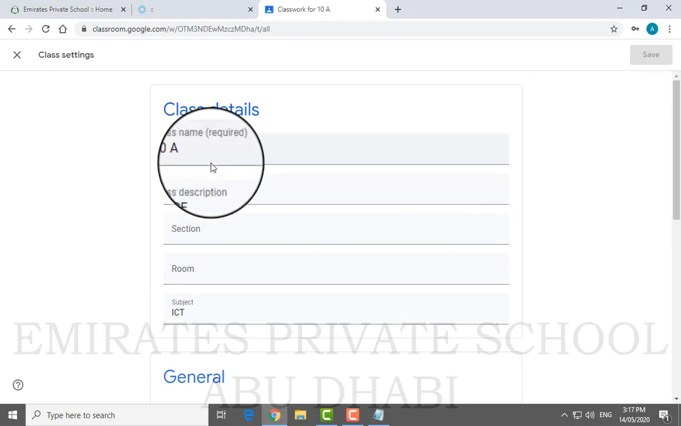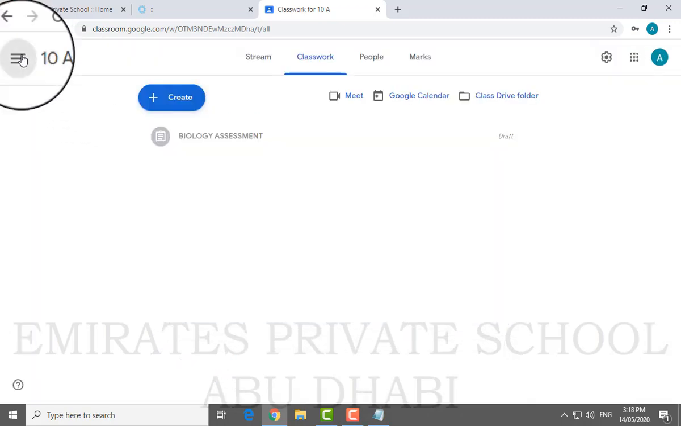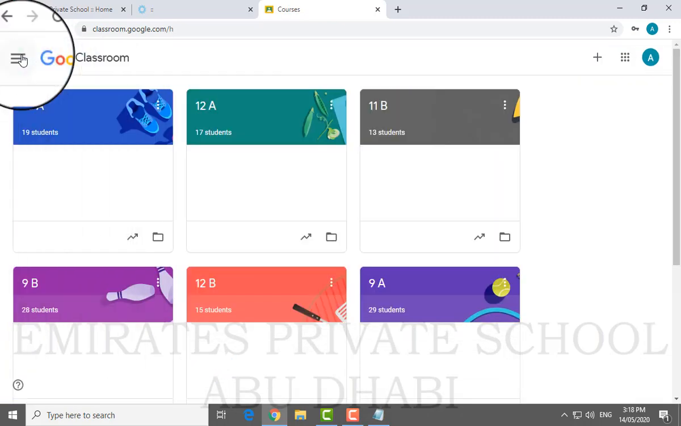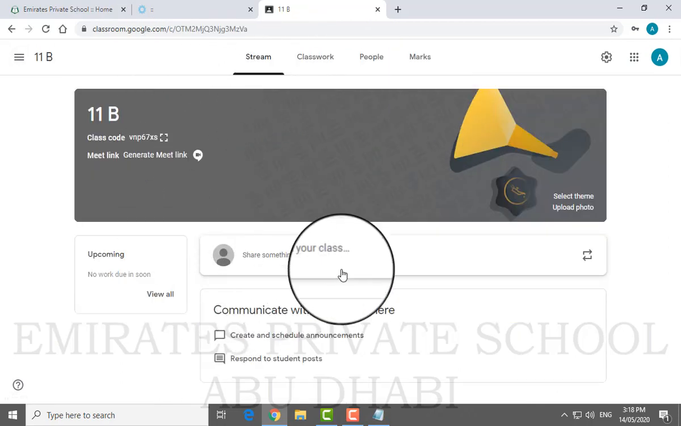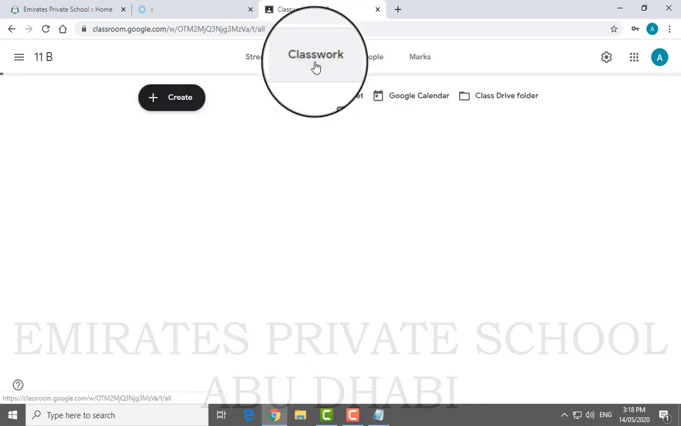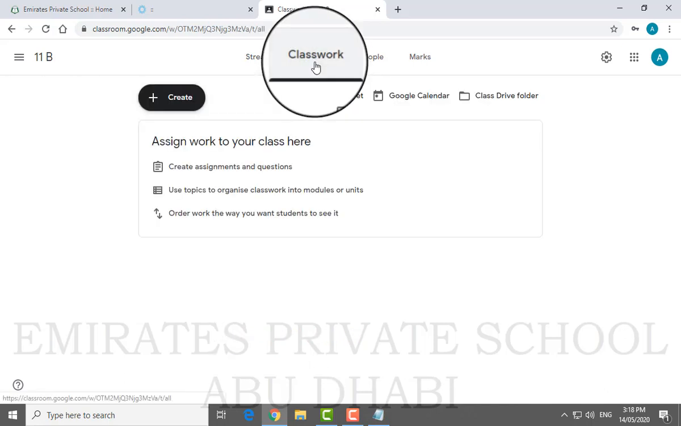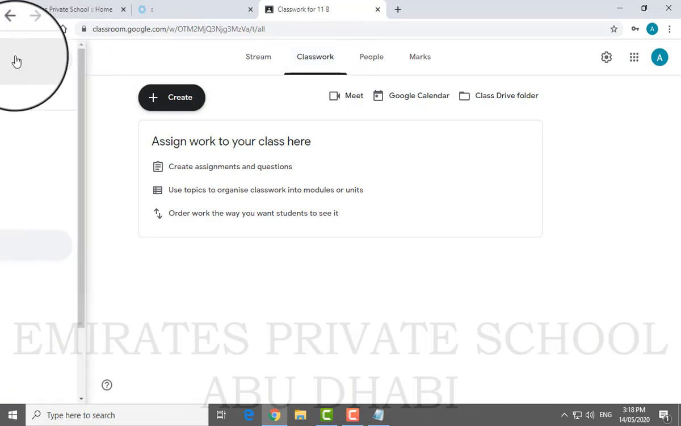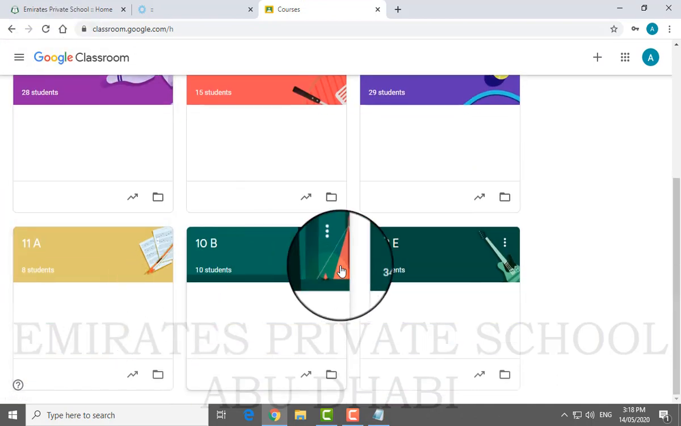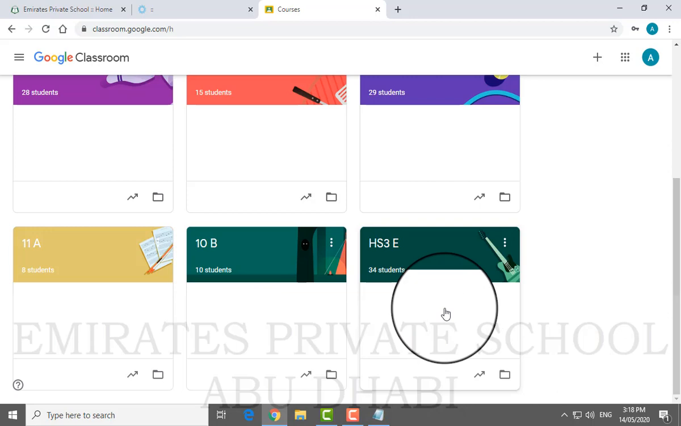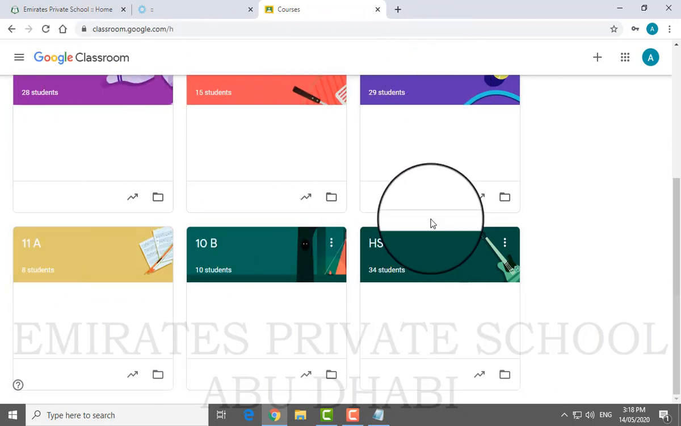Now I have already set this class, so let me go and select something else. So I'm going in, let's say 11B. Now I need to set up a class for 11B. So I go to the classroom. This you have to do it for all your classes. This is a one-time job, but you have to do it for all the classes. So for example, if I have 9 classes, I have to set up meet for 9 times individually for all the class.